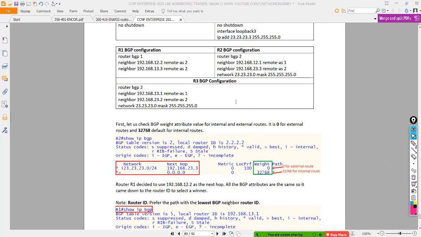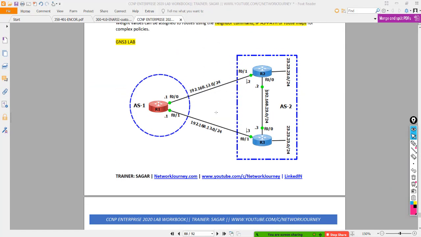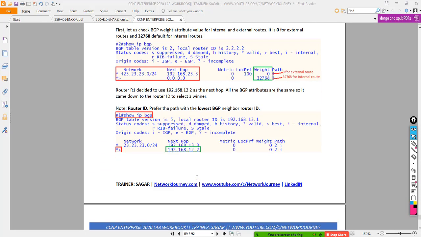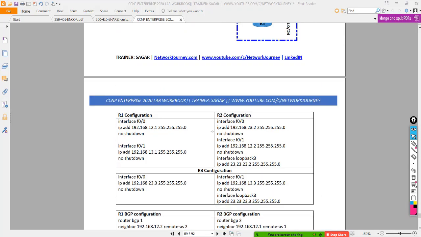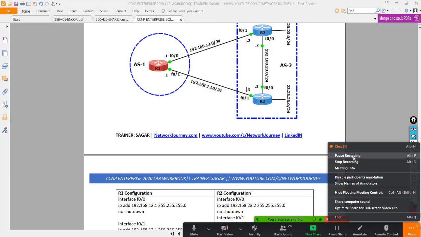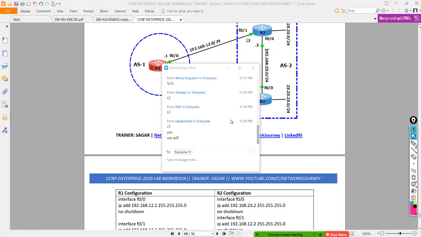So do you think you guys can recreate this and practice? I have done all the configuration and all the screenshots, but I want you guys to practice this. It's something which you should do.